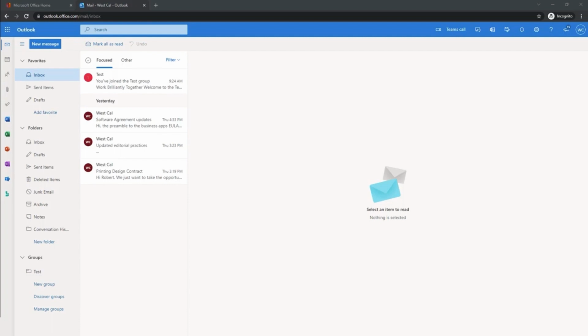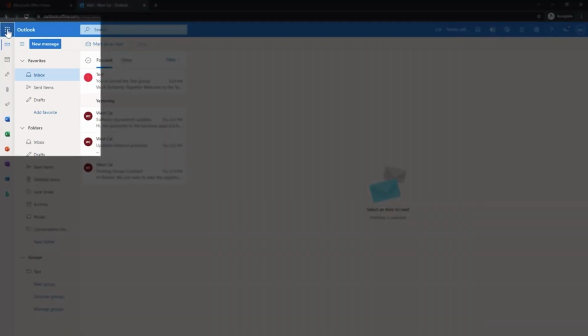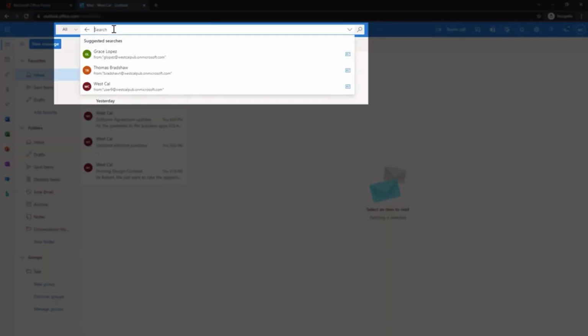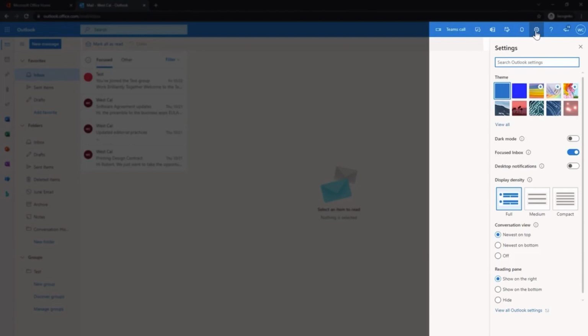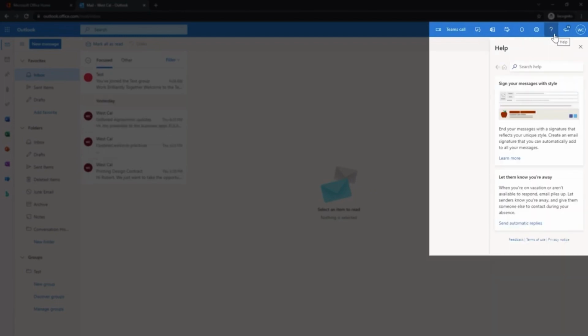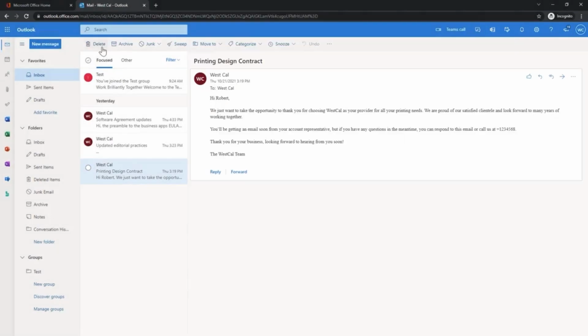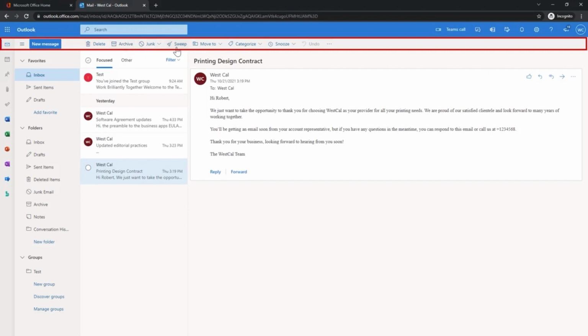These are a series of commands that you can select to access different parts of Outlook, such as the app launcher, the search box, links to view notifications, change settings, get help, and the My Account task pane. Then there's the editing pane. You can use the editing pane to delete, move, and archive emails alongside other actions.